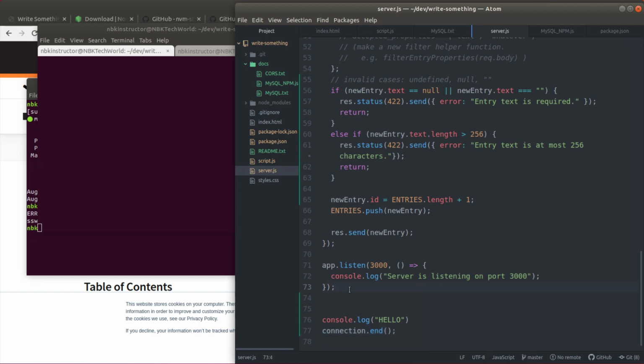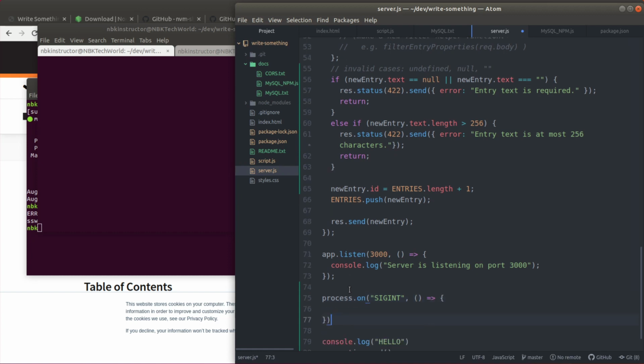So after you make the call to listen, you can do the following. You can call process.on, and then you have to say the name of the signal that you want to do something when that is triggered. For example, SIGINT would be when I press Ctrl+C, an interrupt signal. That's what I usually do to kill my server. So let's try that out. The second argument would be the callback function you want to execute right after that signal was emitted.